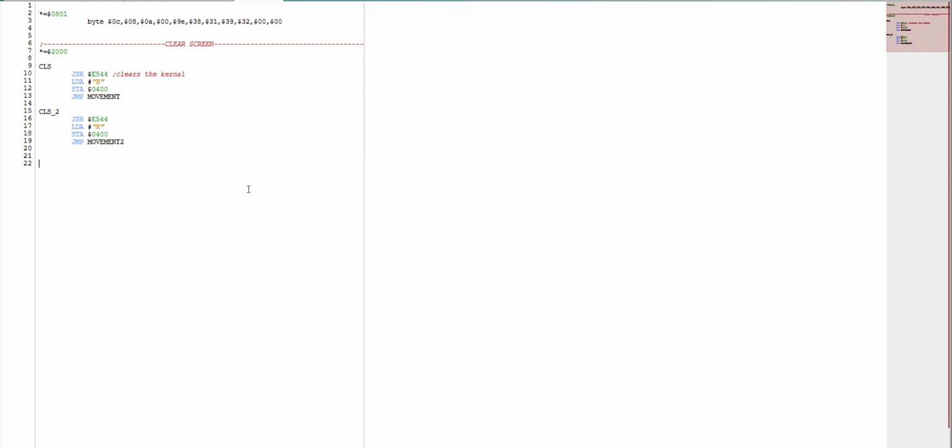And the first thing we're going to do is create the movement label. As we can see up there in CLS, we're jumping to movement afterwards. In the movement label, we're going to load the accumulator with the value 01.